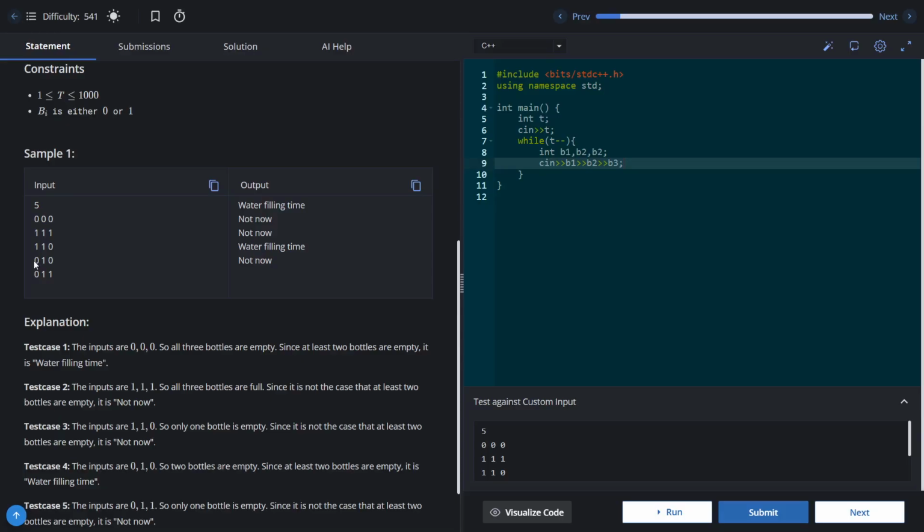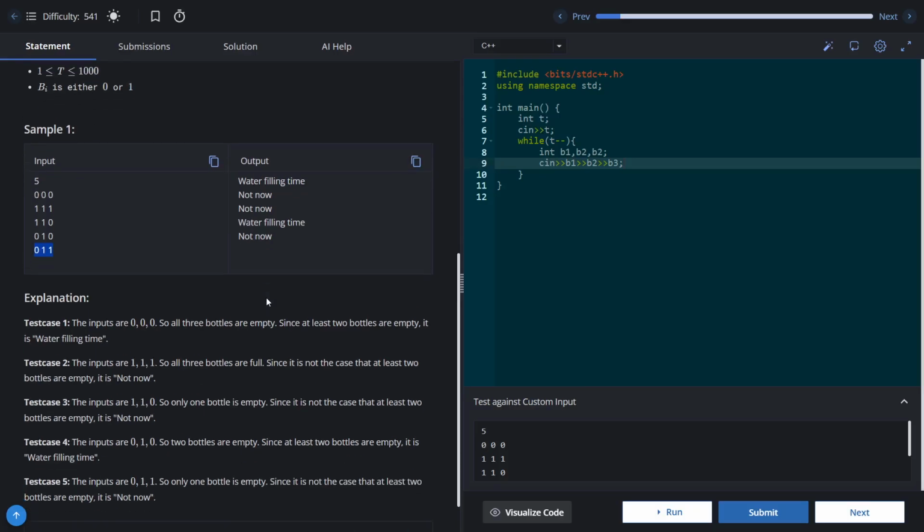Now let's come to the fourth example. Here we have two bottles empty and one bottle full, so it's time to fill the water bottles. Now if you see the fifth example, we have two bottles full and one empty, so it's not the time. So I think you're getting the point of what we are trying to do. We'll just count how many water bottles are empty. If the count of empty water bottles is greater than or equal to 2, then we'll return water filling time, or else we'll return not now. So we'll take one variable, empty count, which counts the empty water bottles.